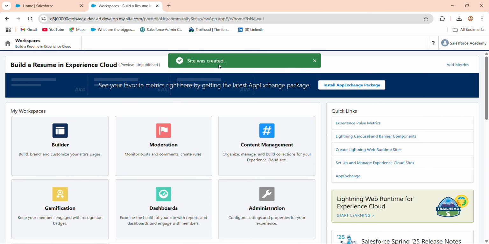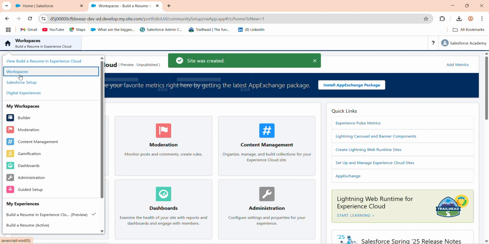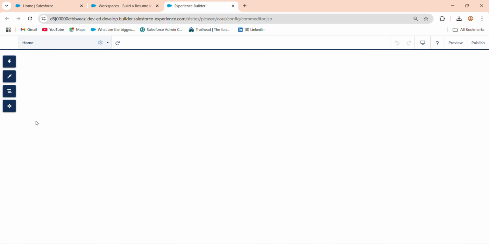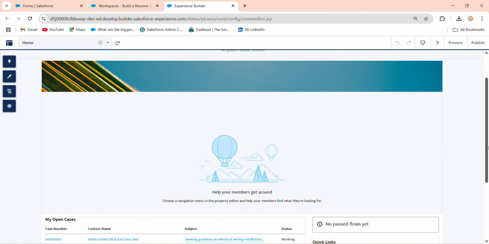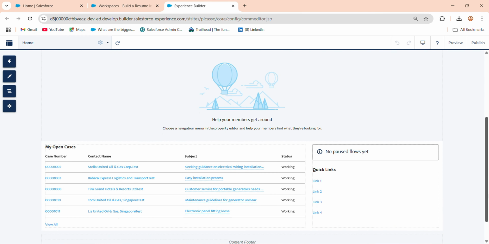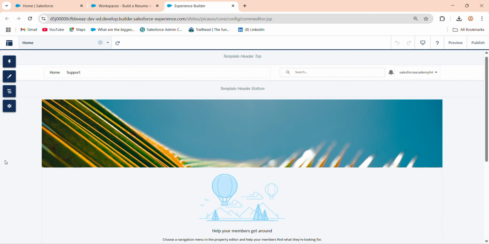You will see the site was created here. Click on Workspaces, and you will see the Builder option. Click on Builder. Once the builder is opened, you will see the dashboard. Wait, it is opening. See, here's a template. It's not fully opened, but no issues, it might take some time to reload the components. Let's just reload this.